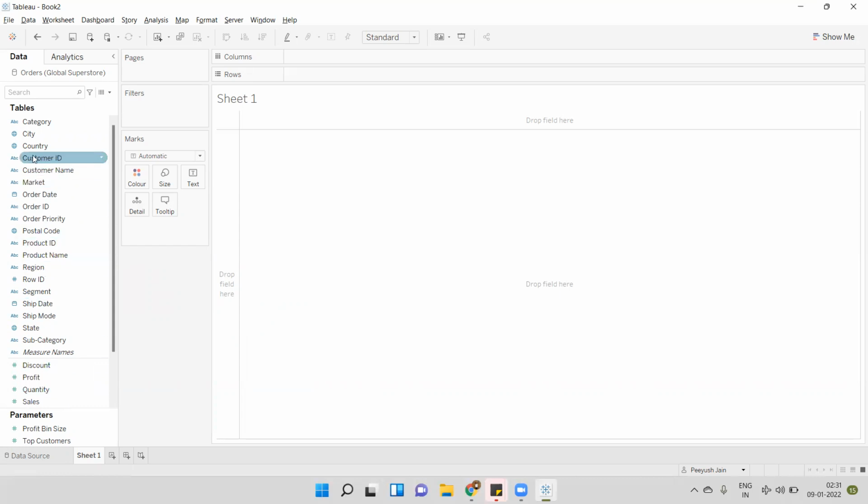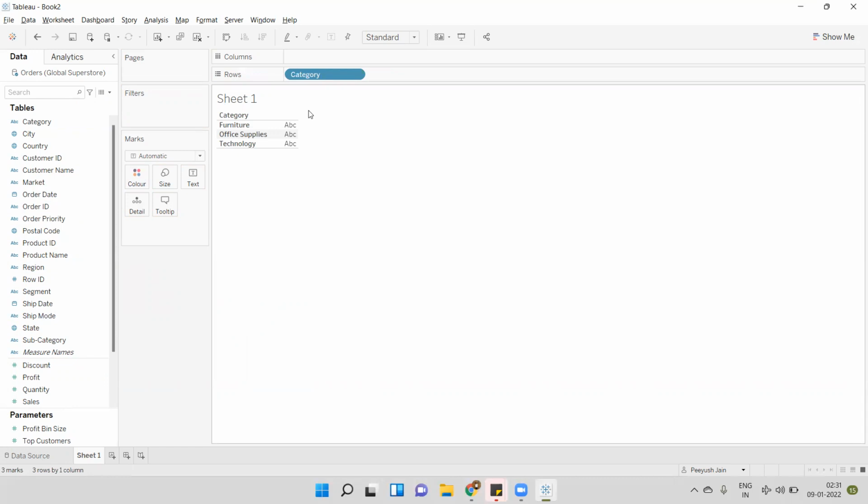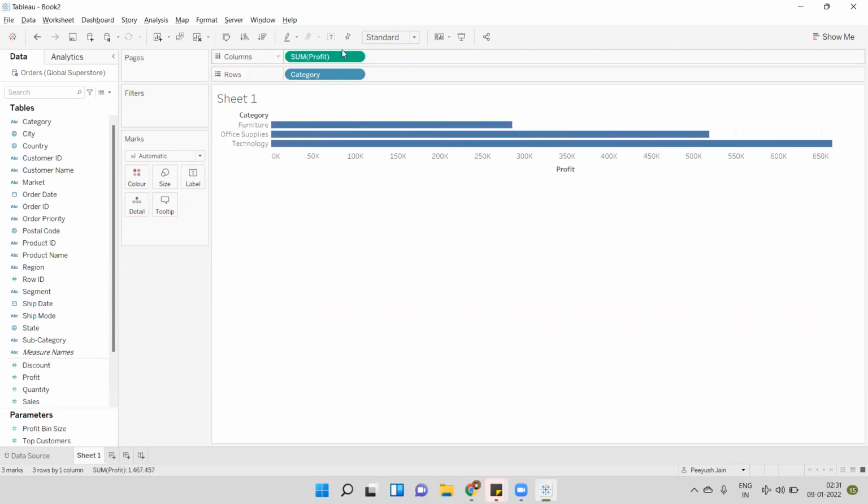Now when we drag any dimension, so I will drag Category into the rows, we can see all the distinct values. In Category we have 3 values: Furniture, Office Supplies, and Technology. And when I drag any measure, I will drag Profit into the columns, we can see it is coming as aggregated. Even if we see the pill, the dimensions are represented as blue pills and the measures as green pills. So by default, all the dimensions are discrete and all measures are continuous.